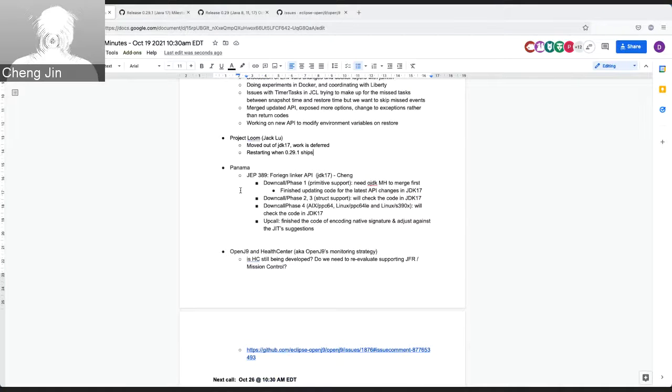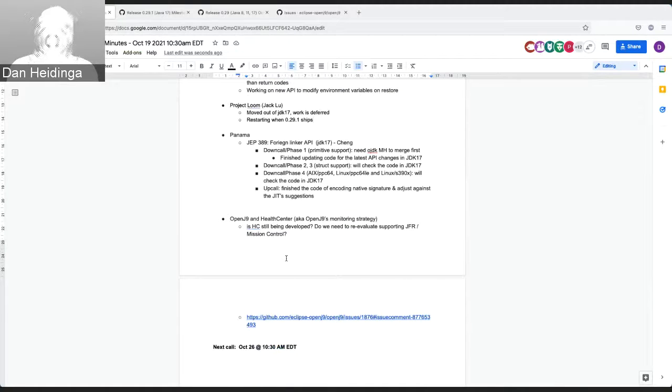Thanks, Cheng. For the monitoring strategy, I think it makes sense to continue to defer this until after Java 17 ships. And then we should probably book a dedicated meeting to discuss where we want to take this. Is there anything else that we want to discuss today?